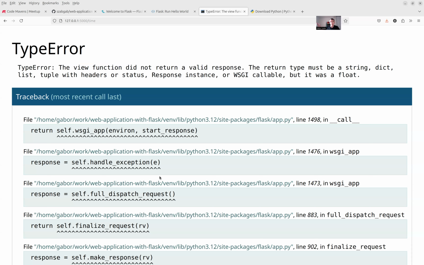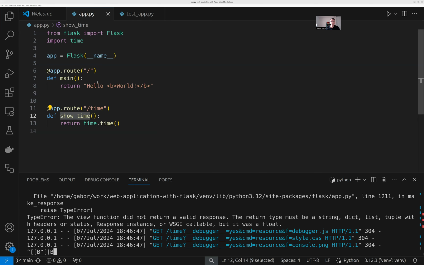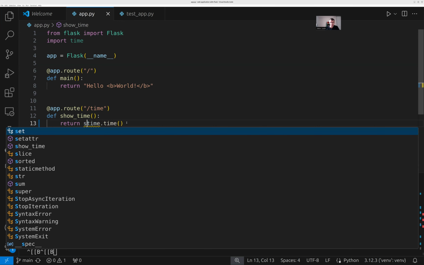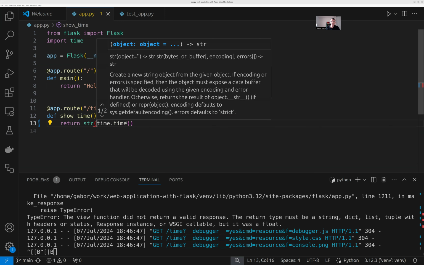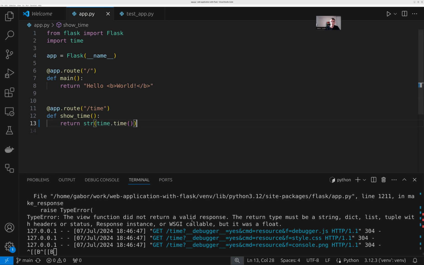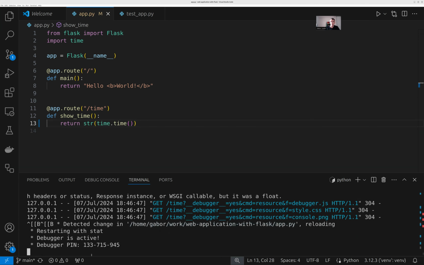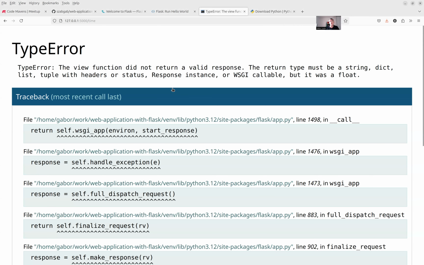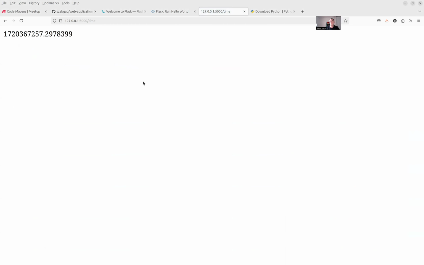And there are tools to avoid that, of course. But that's one of the points. Now, why did this happen? And we can go over it, but basically it also tells us it's a type error. So what I mentioned that I wasn't sure, apparently, we need to convert it into a string. So I can call str, and now it returns a string. It's not just a number. It automatically reloaded here, and I can reload here. And here you can see the time.